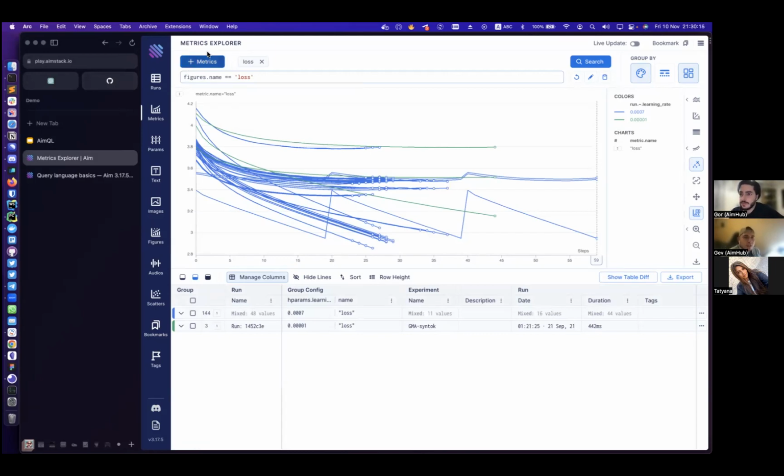I think this kind of opens up another question. So you just said, in one of the first examples we queried run dot something, and now you say figures dot something. So what does it mean to query a run versus querying a metric? Because I see that there is some kind of difference. So let's start from a metric, for example.